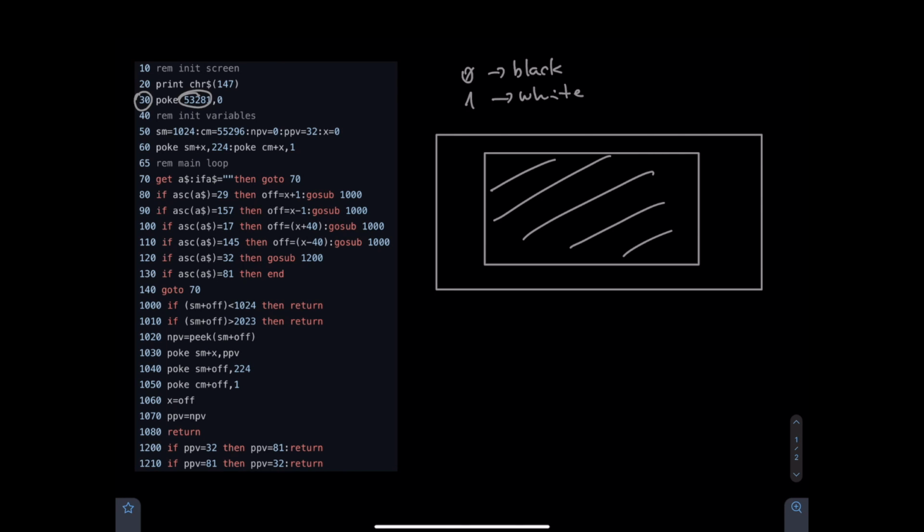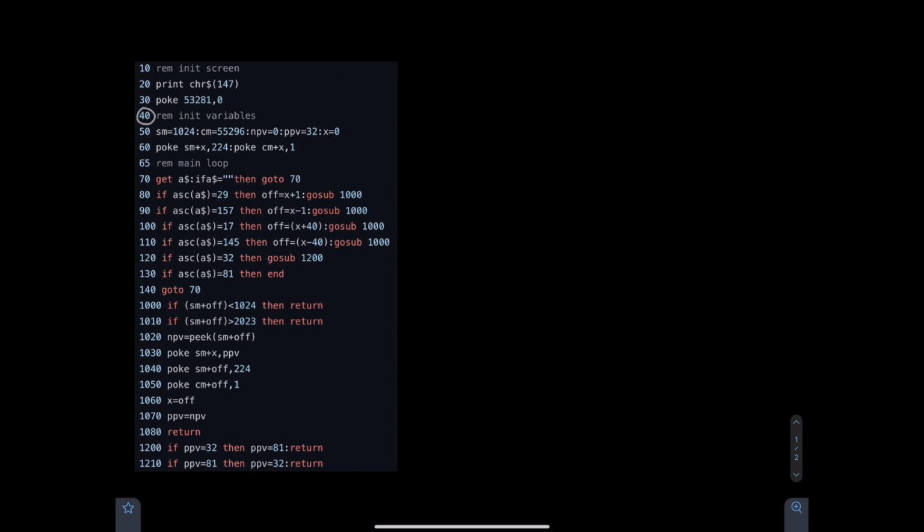So in this particular program, I wanted to make this part of the screen black. So poke 53281, which is the memory location of that particular area which controls the color, and 0. Basically, this automatically makes that area of the screen a black color background. The next line is another comment.